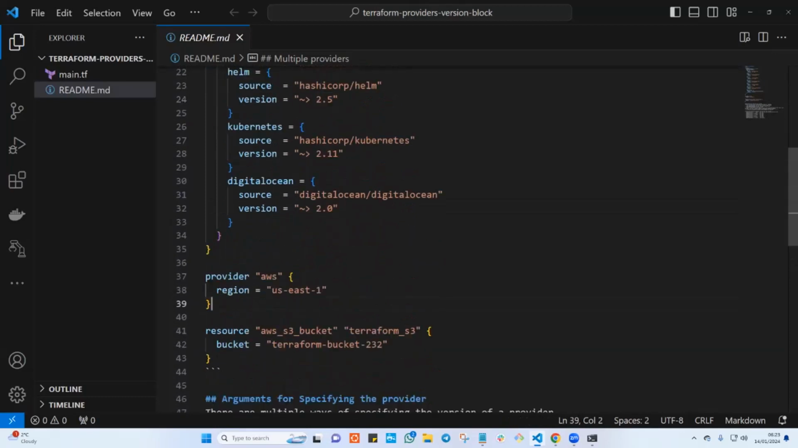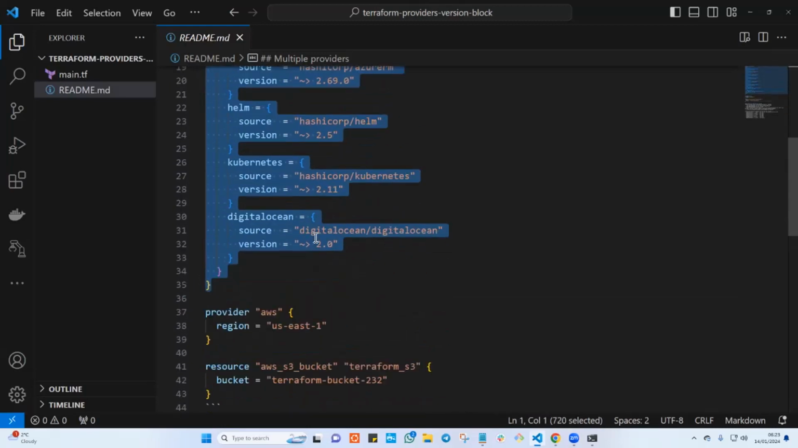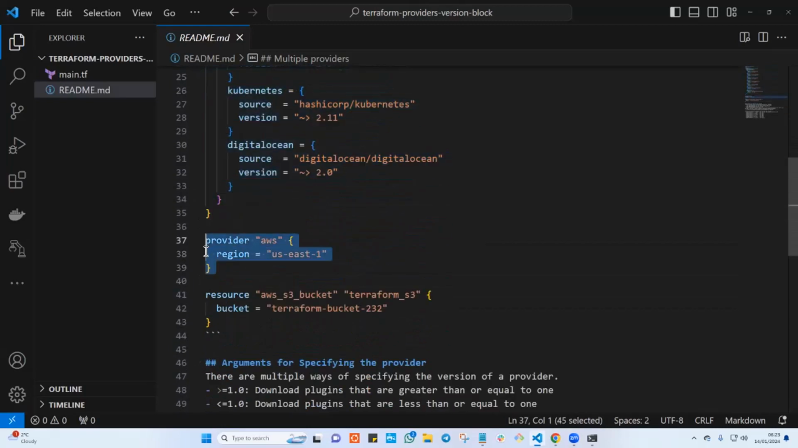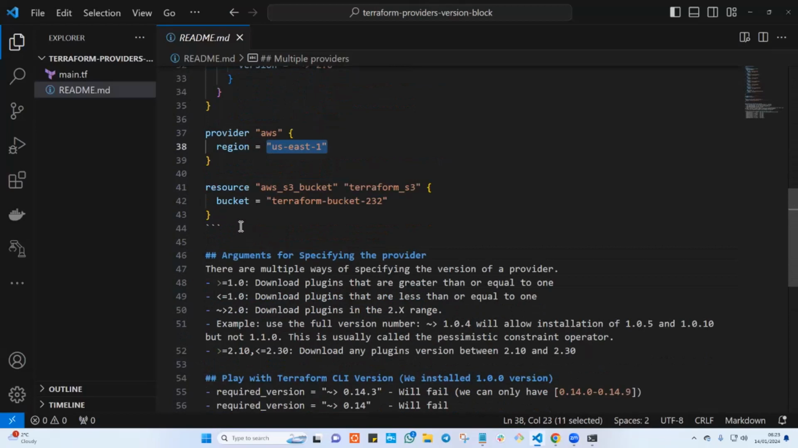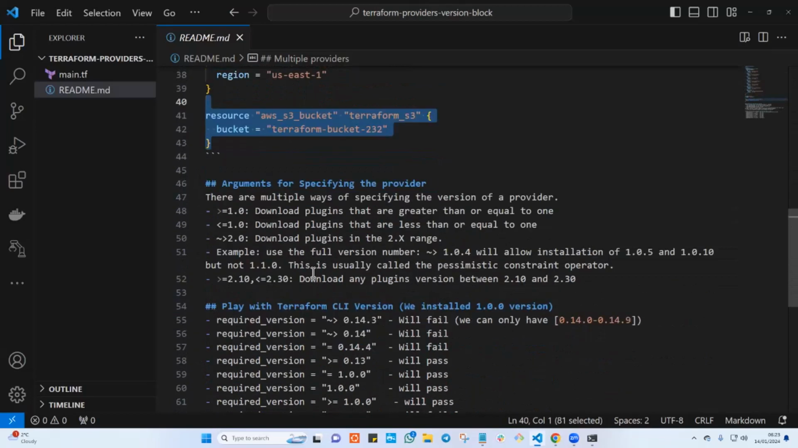Now, let us see this. Where are we going to download? Where are we going to deploy the resource? And that is where we set up this thing called provider. And here we are deploying in AWS. The region is us-east-1. And we can go ahead now and write the resource.